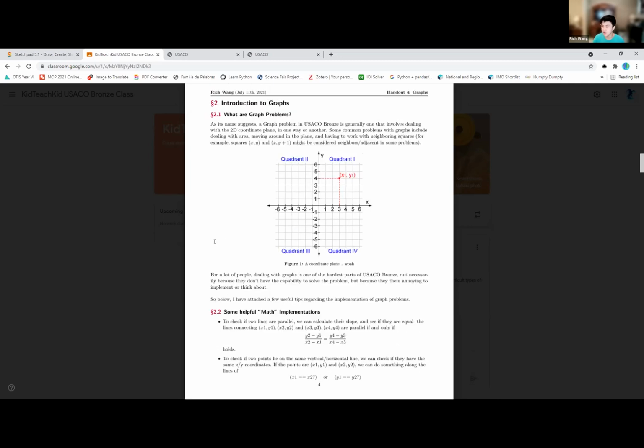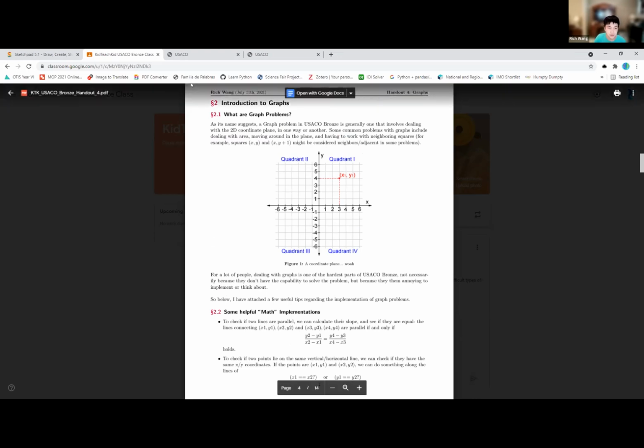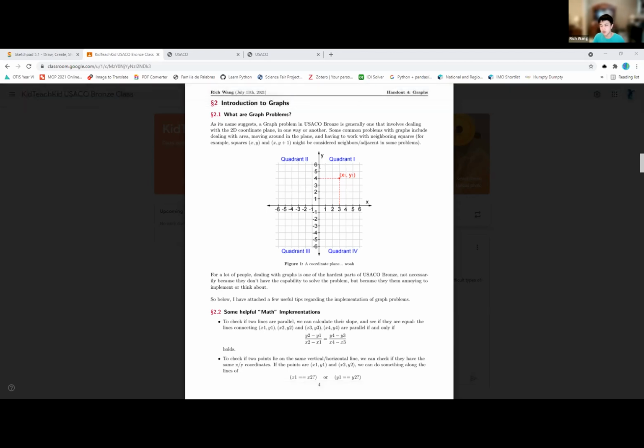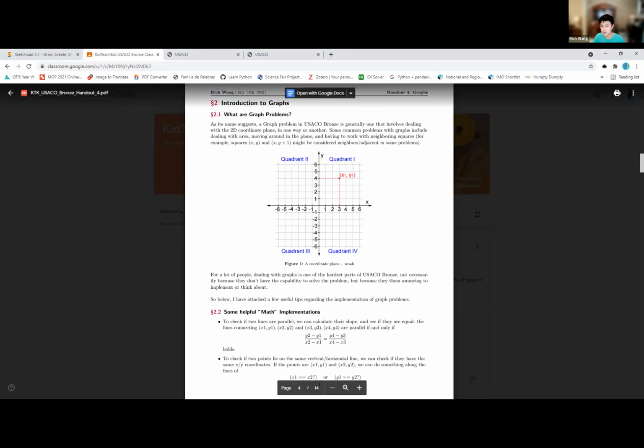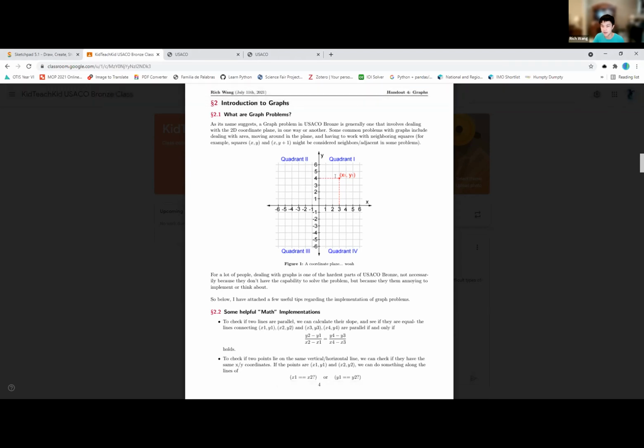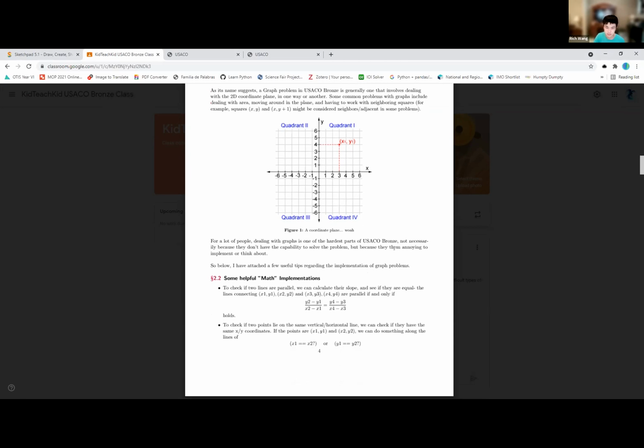I'm not entirely sure if everyone here has learned about what graphs are in their school math course, but if you have, then that's good. As you can see, this is an example of a graph where every single point has both an x and a y coordinate, and you can identify any point in the plane through that x and y coordinate.